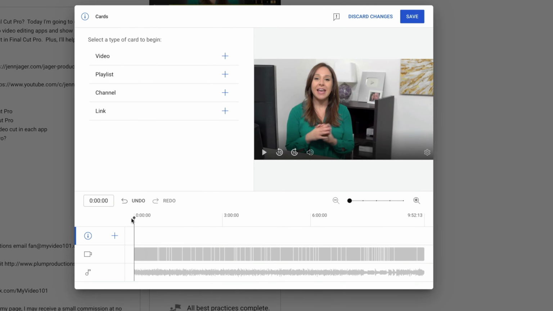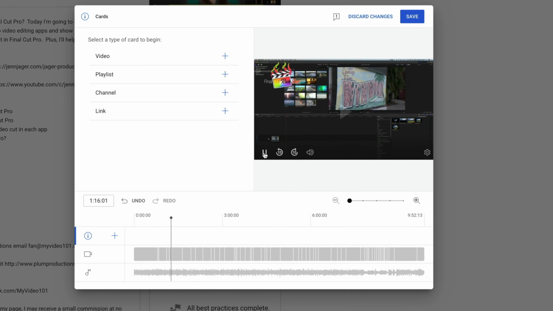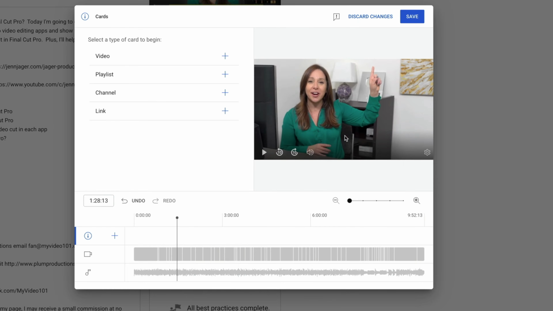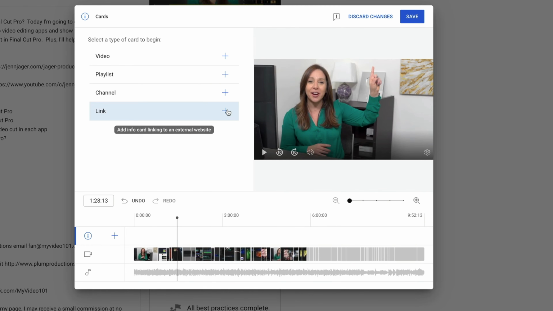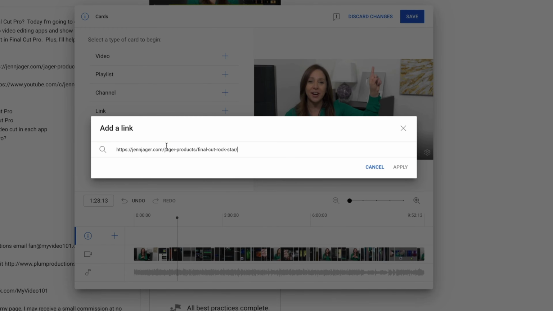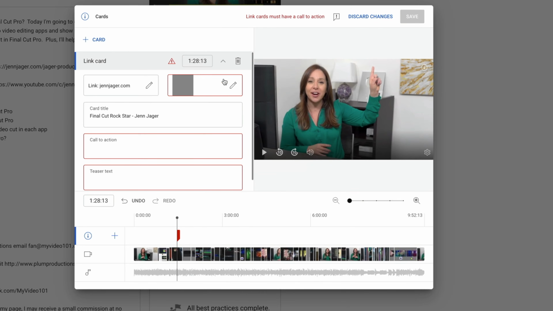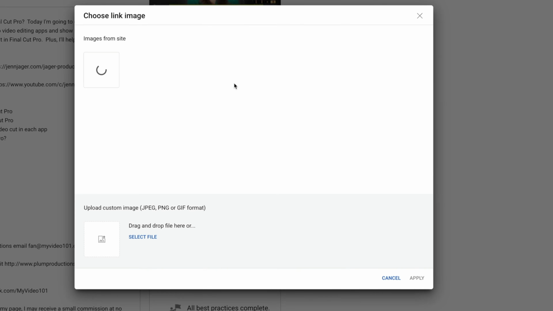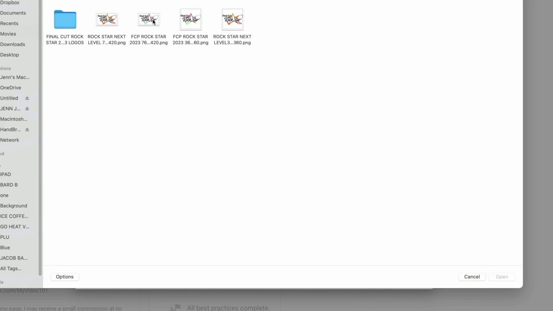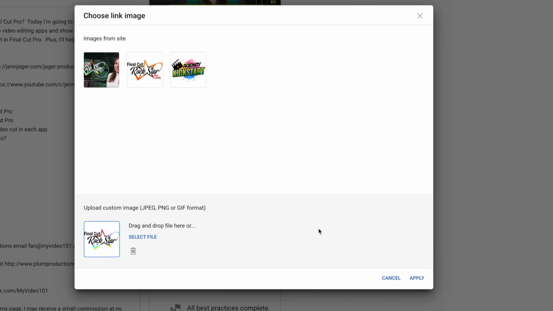Then you'll get this pop-up window and you have the option to add different types of clickable cards to your video. You can use the player window to find the appropriate spot where you want to add your link and just select the Link tab. You want to paste the link and hit Apply. And YouTube gives you the opportunity to add an image to this clickable link. So to edit the image, hit the pencil icon. In this window, you'll see a preview of images that YouTube has pulled from that website, or you can select your own and just hit apply.